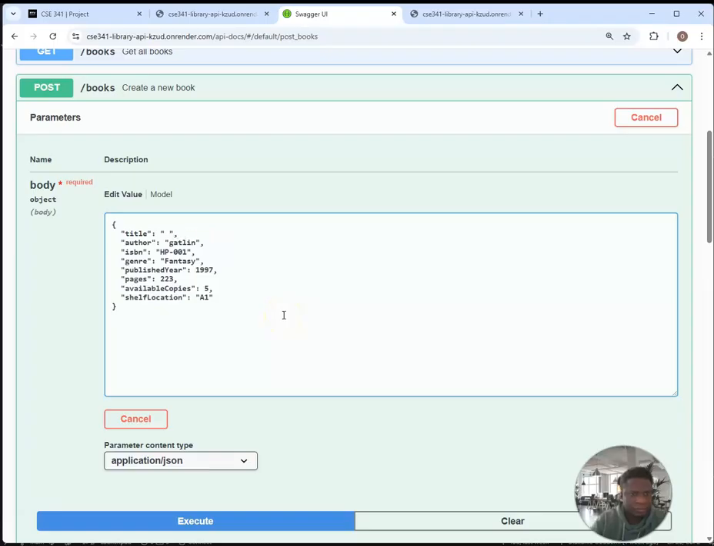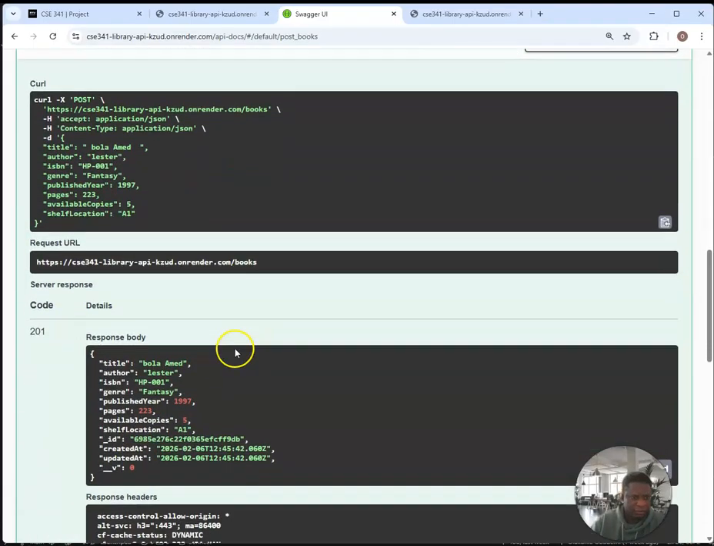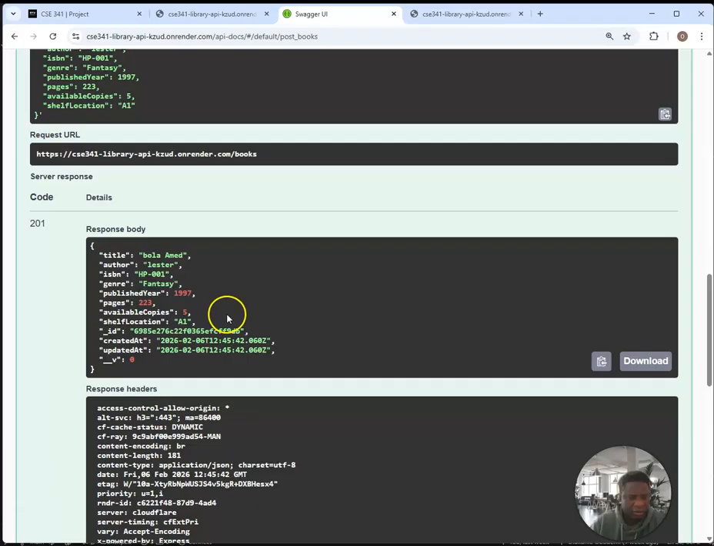Changing this to... okay. Let's say we will have Bola Ahmed as one of our new books. If I click execute, it should come back with code 201, which means Bola Ahmed was actually created, and the author has now changed to Lester.